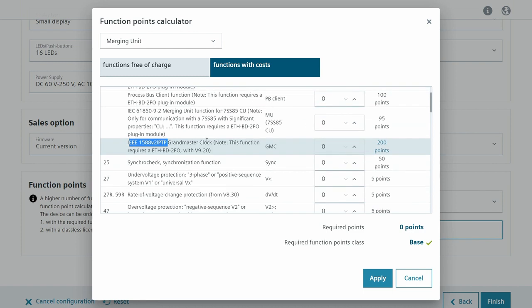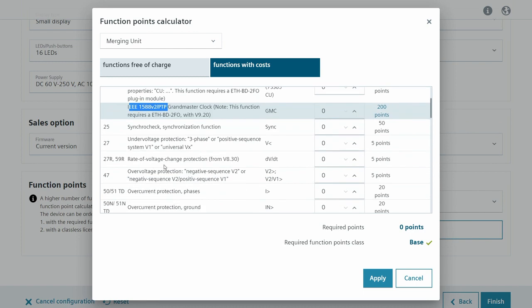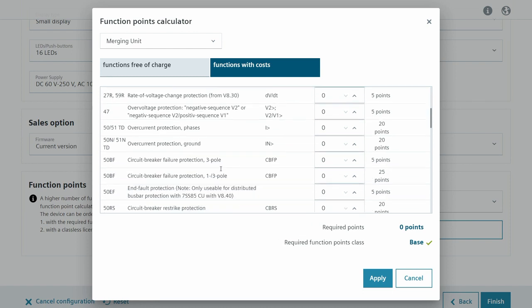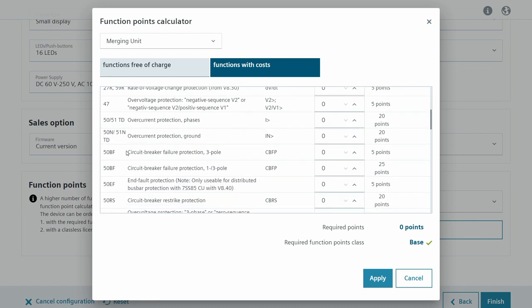Okay, so here of course you can select function points for the backup functionality, and in my case I want to keep my focus on the circuit breaker failure protection. Here I add 5 points for the circuit breaker failure protection. And for those who really watch carefully, you may have recognized that the circuit breaker failure protection only costs 5 points in the merging unit.